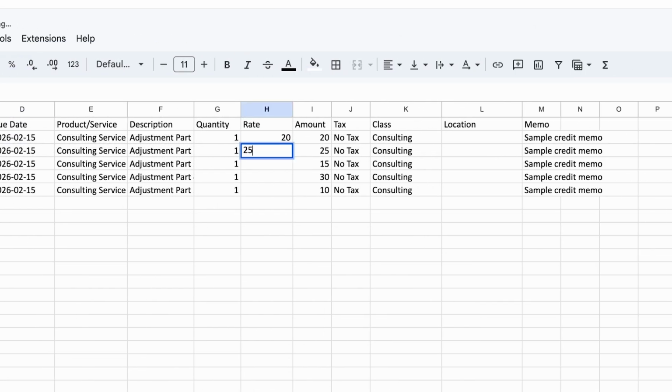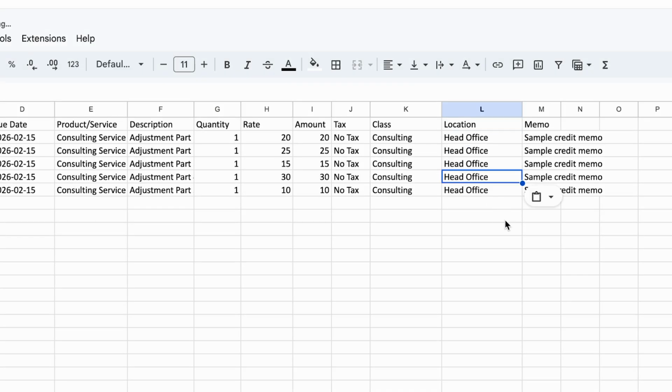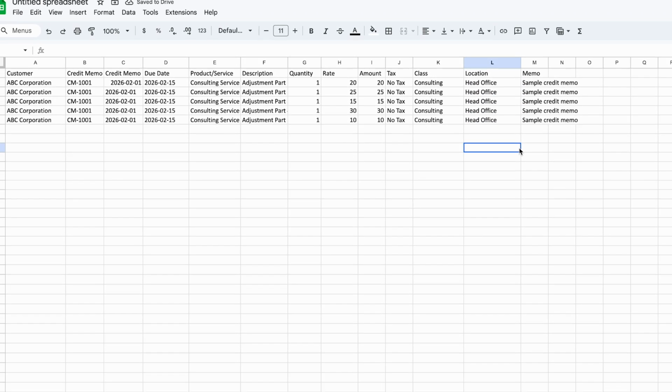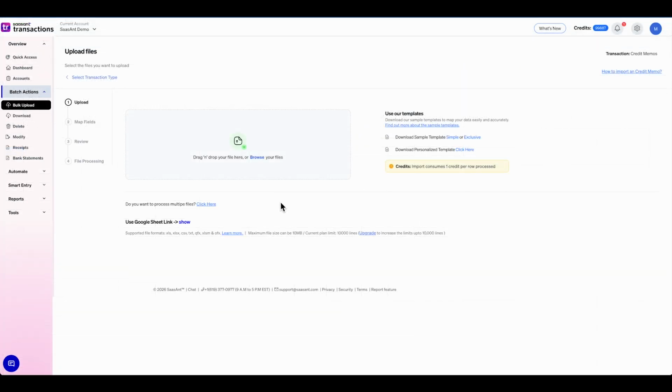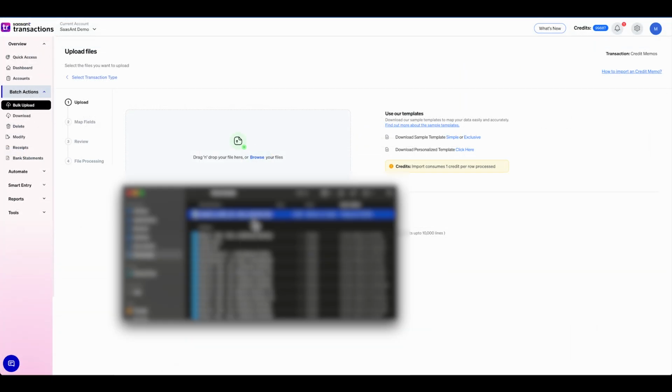If your credit memo has multiple line items, make sure all lines that belong to the same credit memo use the same credit memo number, so SaasAnt groups them correctly during import. Once your file is ready, click Upload File, select your file, and continue.